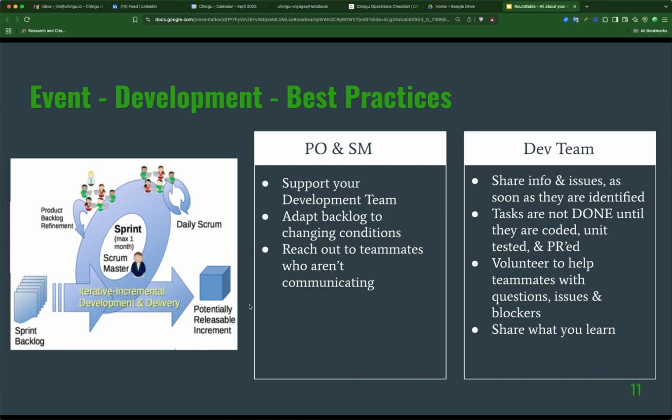Also, tasks aren't done when they're coded. They're done when they're unit tested and successfully PR'd. I've seen a lot of teams mark a task as done when the PR is created. Well, a task isn't done until the PR is actually approved and merged into the main branch. That's when that task is complete.